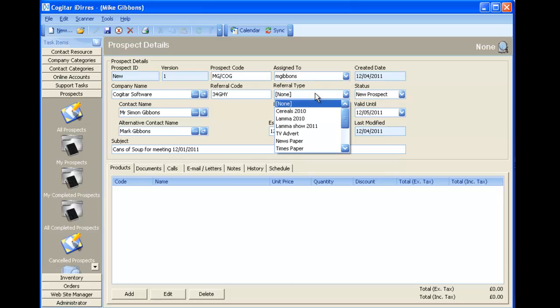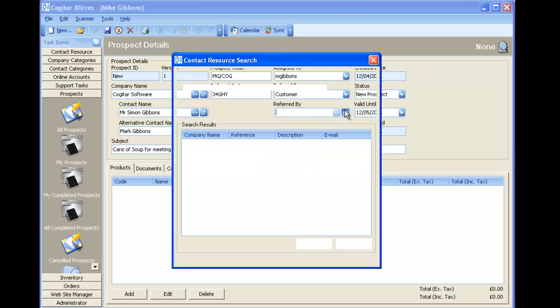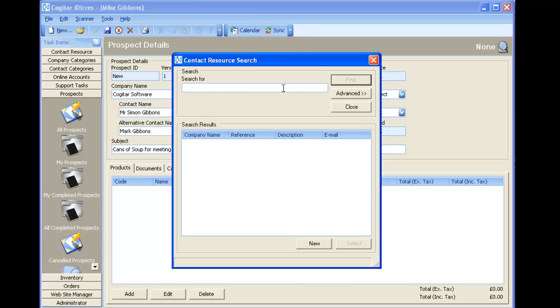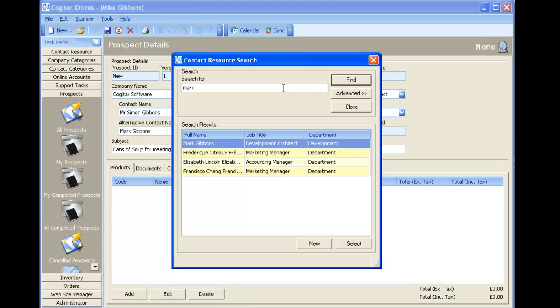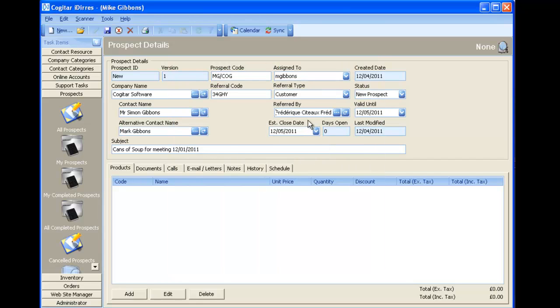Gibbons. We can even say what the referral type came from, so we could say it's a newspaper. You can add these as well in the administration system, but we could say it's another customer who referred this person. So we click here on the little curly arrow, and if I put Mark in, I could search through our entire database and it will pull back the details. So let's just put this one in here, Frederick.